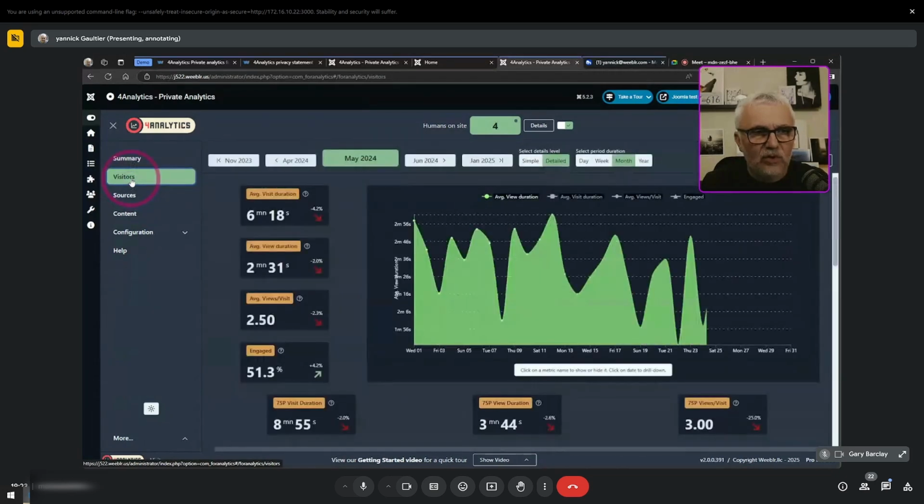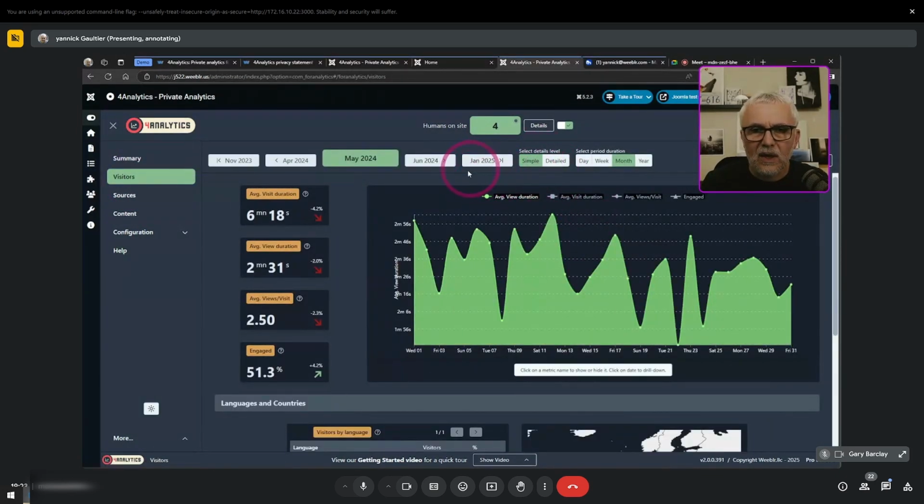Then you got reports on your visitors. I'm going to switch to simple so that it's easier to see. Likewise, you got the graph. So I'm looking at a full month now. So I have a per day value for the average visit duration, average views per visit, and whether they engage or not. You got these numbers here. You obviously have a comparison with the month prior. So this value here, 6 minutes and 18 seconds, is 4% lower than the previous one.